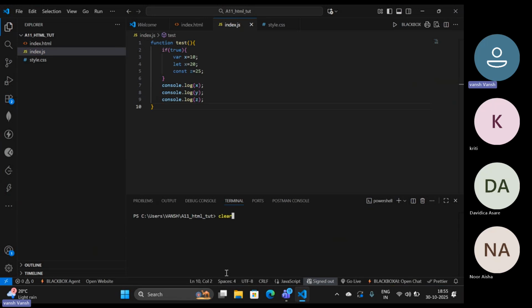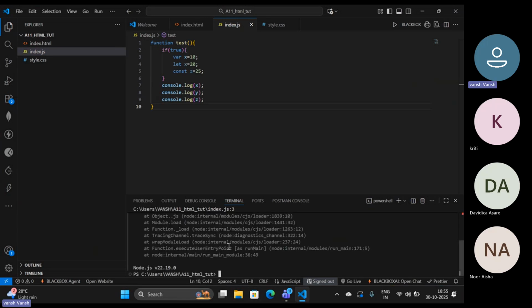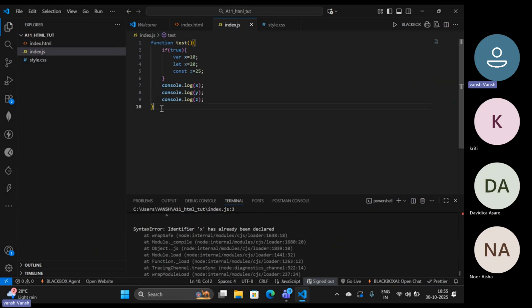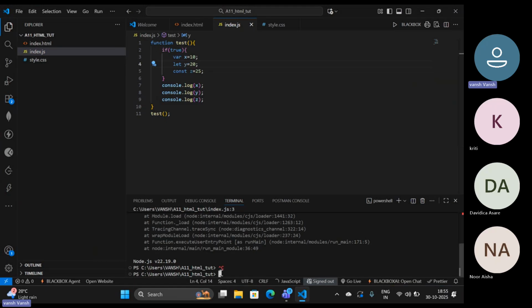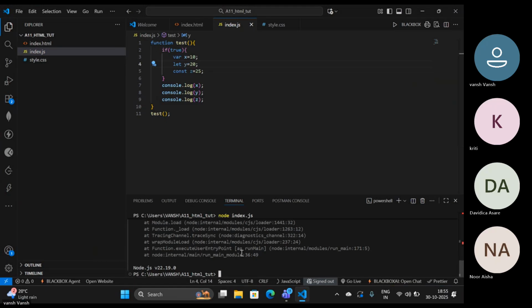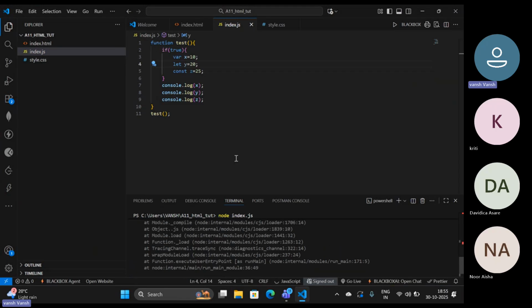What I will do, I will just execute this file. Yeah, I have not called my function. Just a second, let me call it. So here it is. X, and then make it Y and this to be Z. So let's execute it.